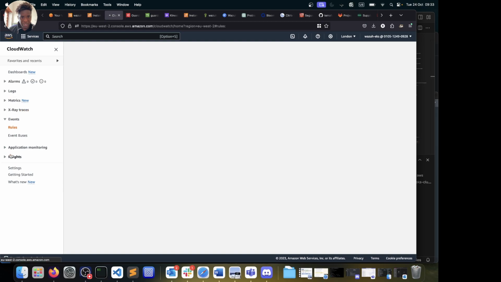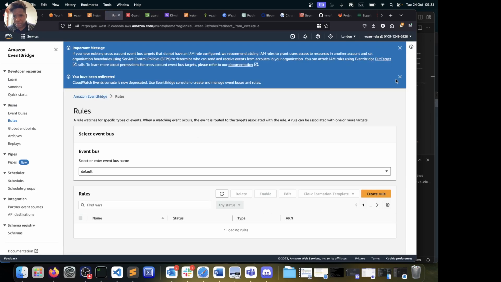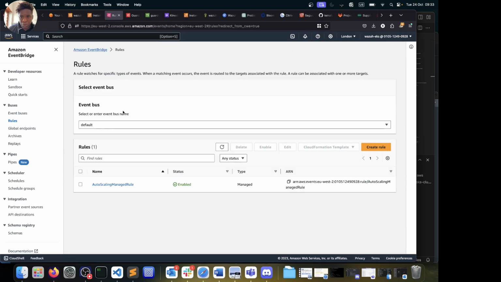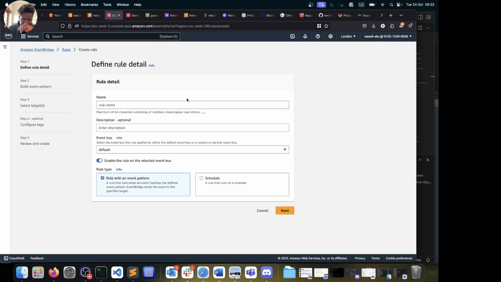Under Events, we select Rules. Let's see if we've got any rule at the moment. We don't seem to have any, oh, we seem to have one for the scaling for the cluster. Okay, so we're going to create a new rule. We'll just call this, okay, just a generic name. We don't need a description. The event bus, we'll leave that default.